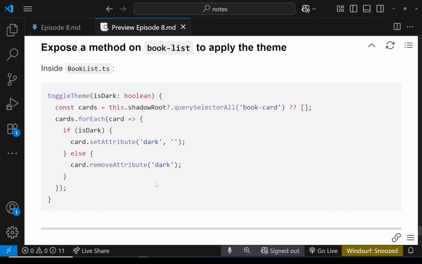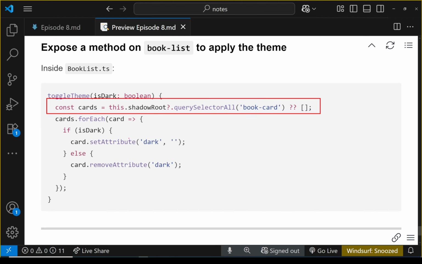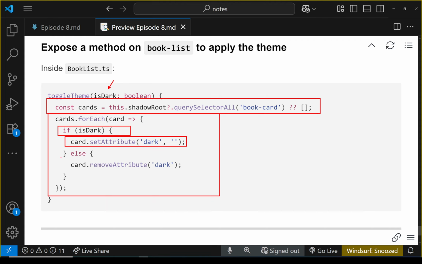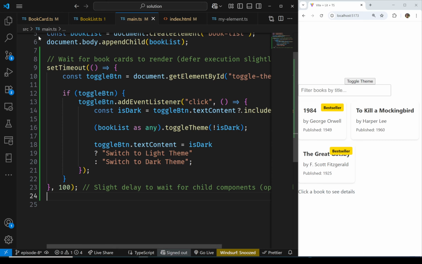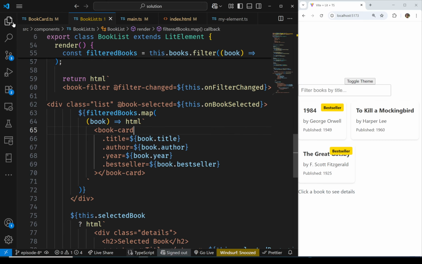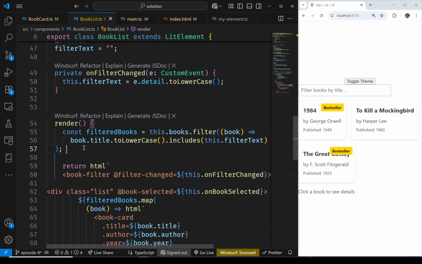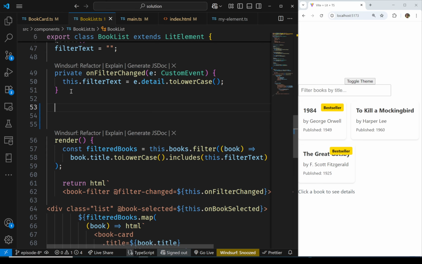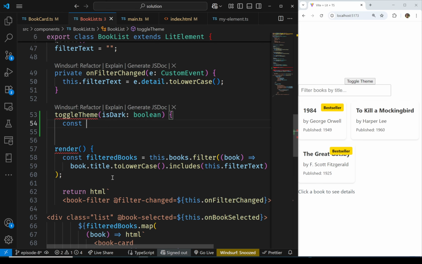So the toggleTheme is going to query the book card components. And then for each book card, it is going to take a look at the isDark coming in as the input parameter. And if isDark is truthy, we're going to set that attribute. Otherwise, we're going to remove the dark attribute. So let me go to the book list component, and I'm going to add this function here, toggleTheme.